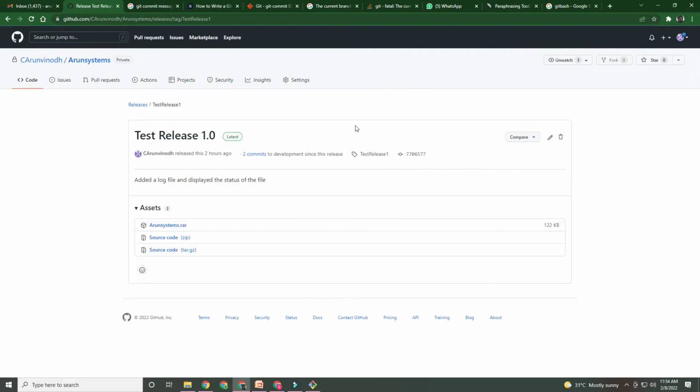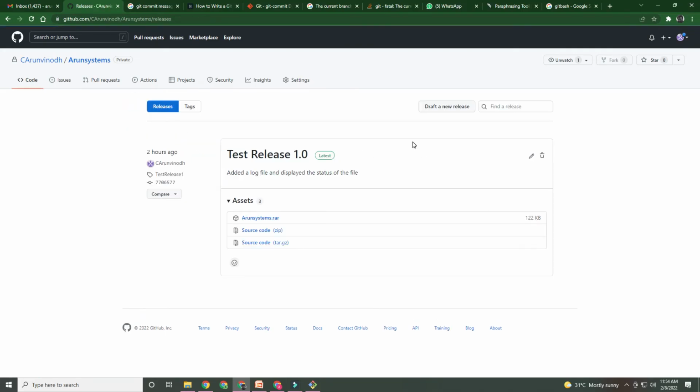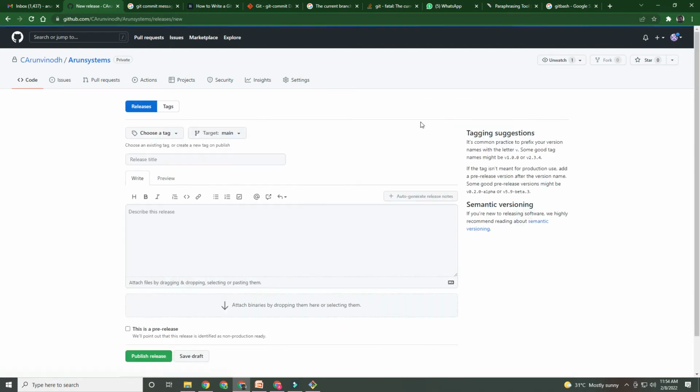See here, previously there was a release, that is test release 1.0, right? So from this, I have to create a new release. See, draft a new release, right? Click this new release. The target should be made as development, because you should not have the authority to change anything in the main branch. Only the development branch should be changed, right? So the target should be the development branch.